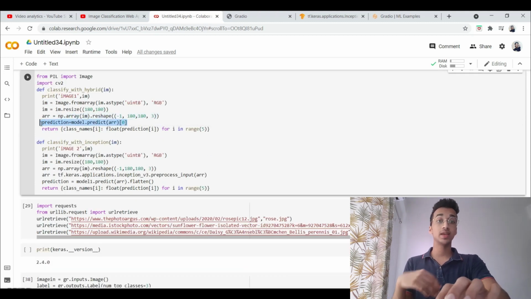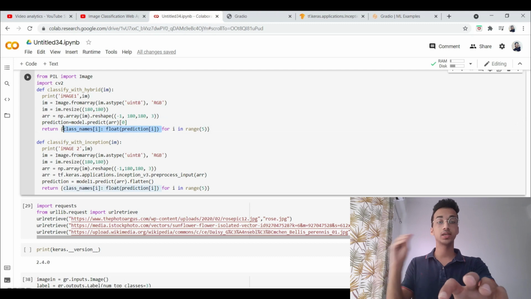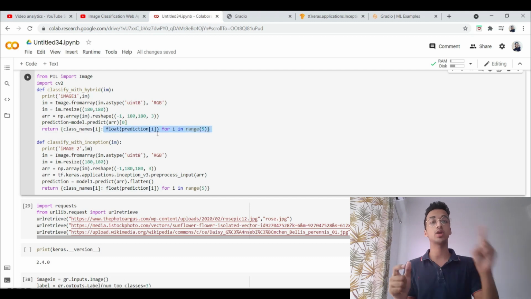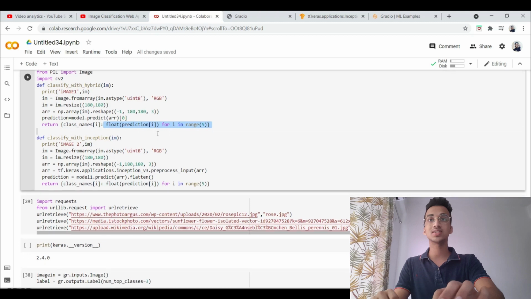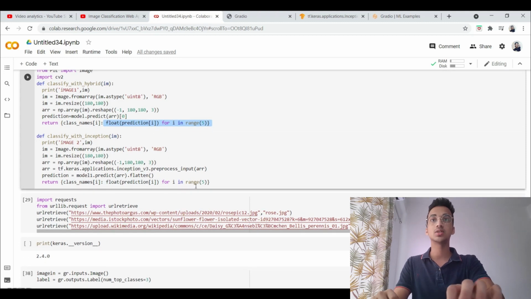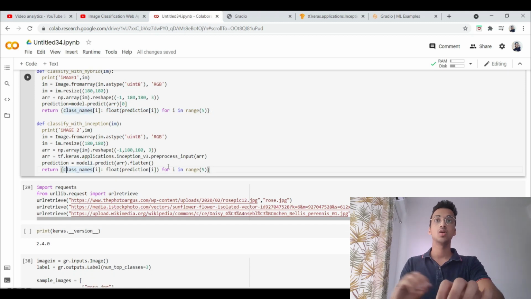So when I actually make the prediction, the model is gonna give me the probabilities for all 5 classes. So basically I'm creating a dictionary where the key will be the class name, let's say roses, sunflower, and the value of that key is gonna be the corresponding prediction. So it just allows for better visualization. So I'm doing the same thing for inception. I'm just using the inception model over here. I have mentioned model 1 over here and model 2 over here, right? Almost everything else is same, right?